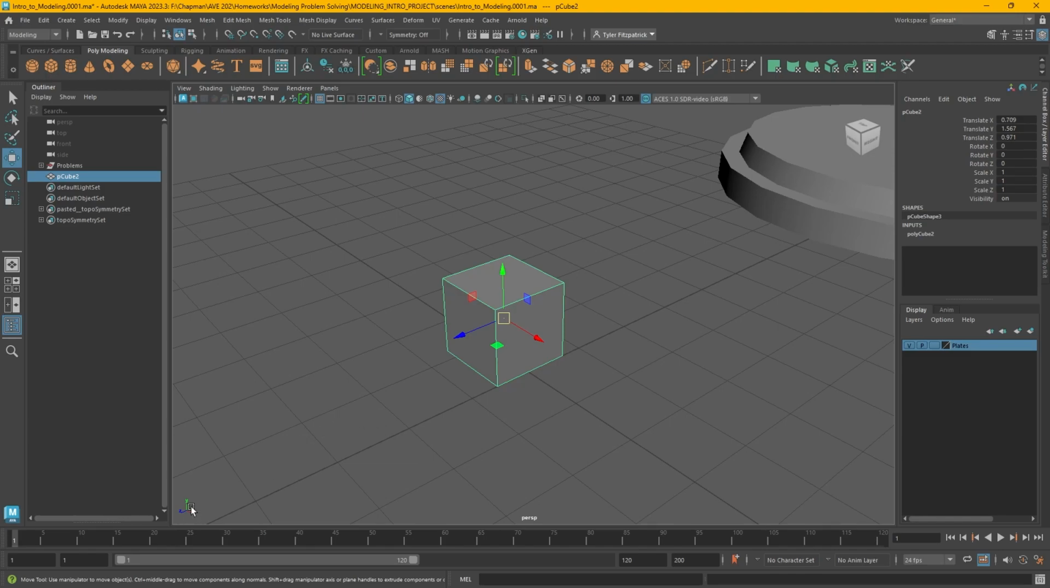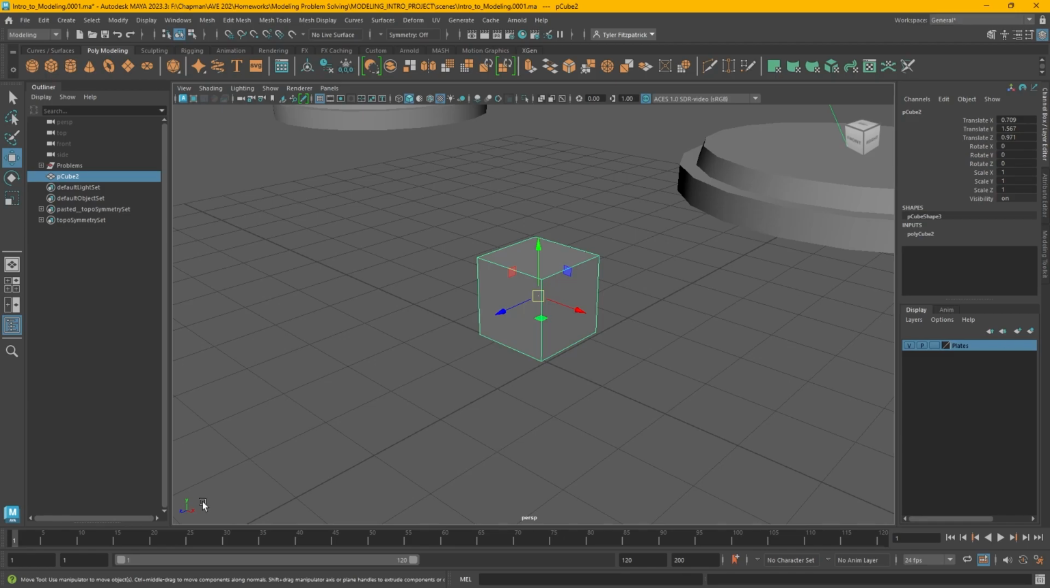You can see there is an identical gizmo to the one here, which tells me exactly what each of these directions is. So the red handle corresponds to the x-axis. The green handle corresponds to the y-axis, and the blue handle corresponds to the z-axis. And so when I grab this red handle, my cube is moving along in the x-axis.